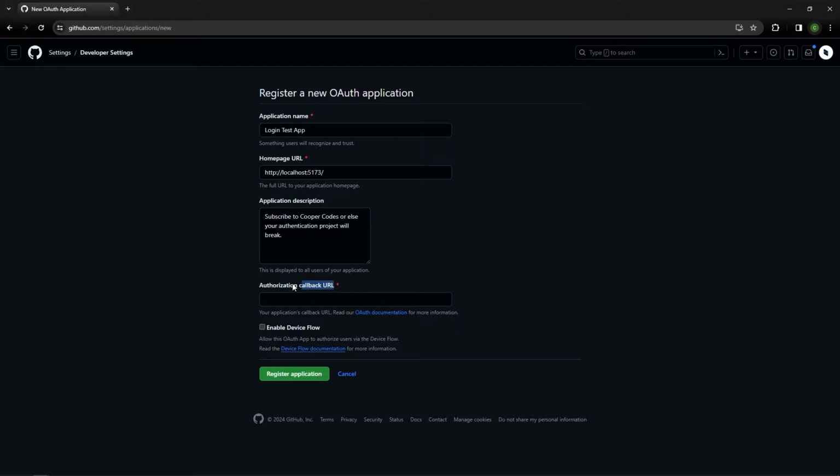For the authorization callback URL, this is a URL that our authorization is going to use in the background, and it has to be a very specific path. So it has to be http://localhost:5173/auth/callback/GitHub. So this is the specific auth callback URL for GitHub specifically.